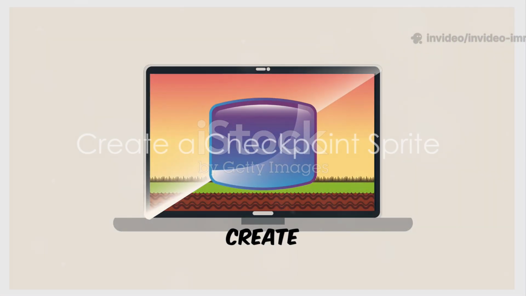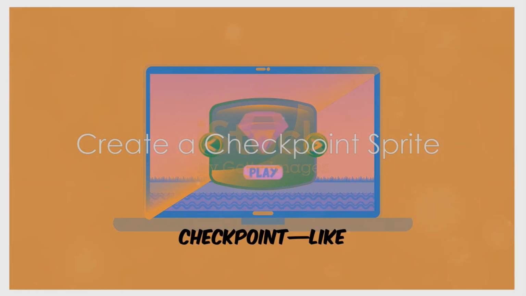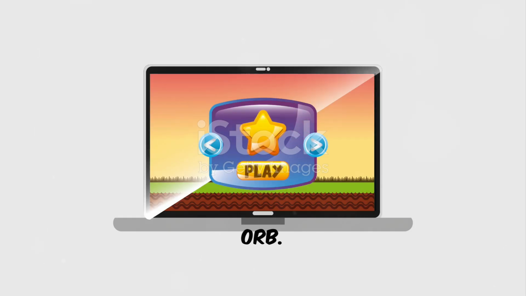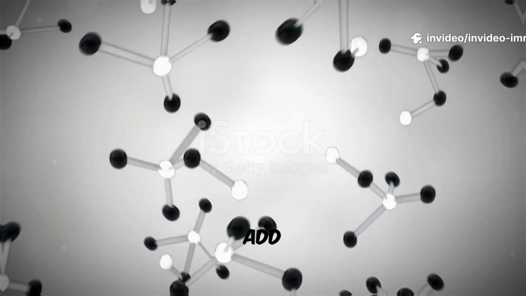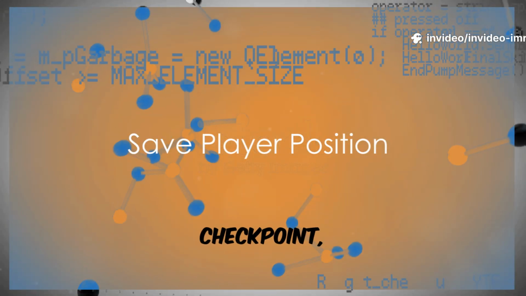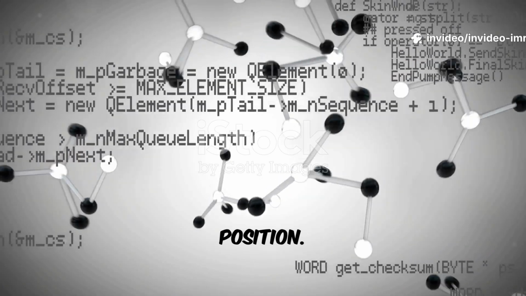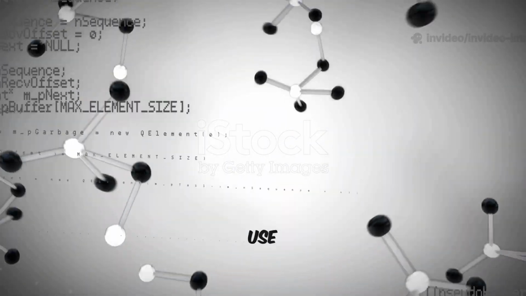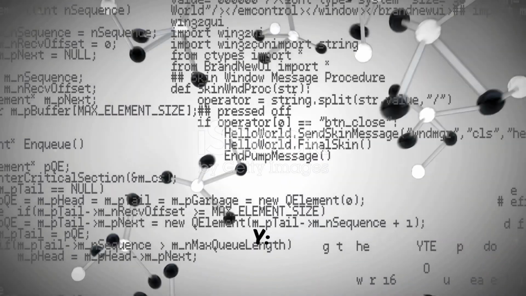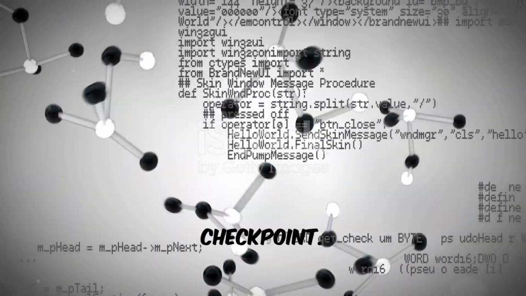In Scratch, create a new sprite for your checkpoint, like a flag or glowing orb. Place it along your level where you want players to respawn. Add code so that when your player touches the checkpoint, it saves their position. If they hit an obstacle, use a go to X, Y block to send them back to the last checkpoint.